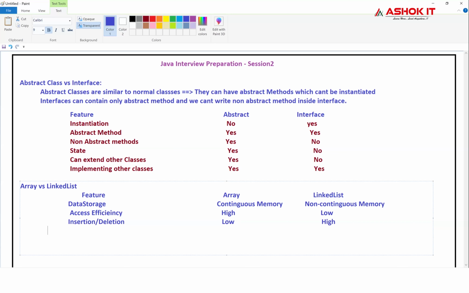And the order of the data: if you need order of data, you can go with array. If you don't need the order of data, linked list. So an important interview question they may ask you, guys, is what are the key differences between array and linked list, and at which time you will select arrays and at which time you will select linked list.